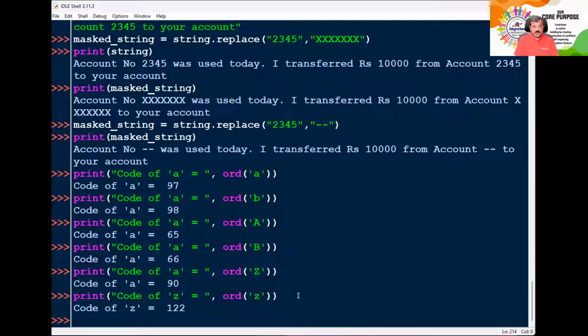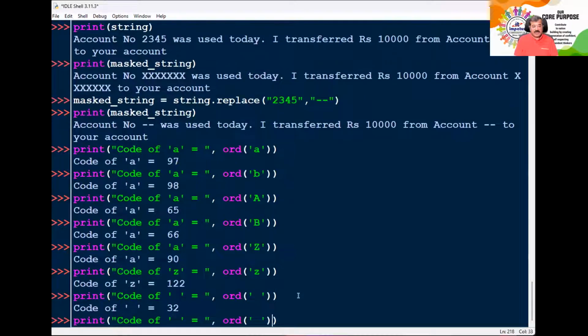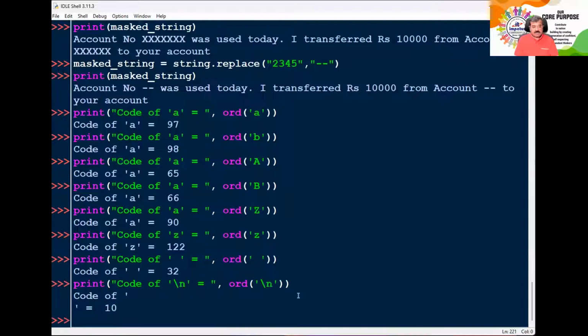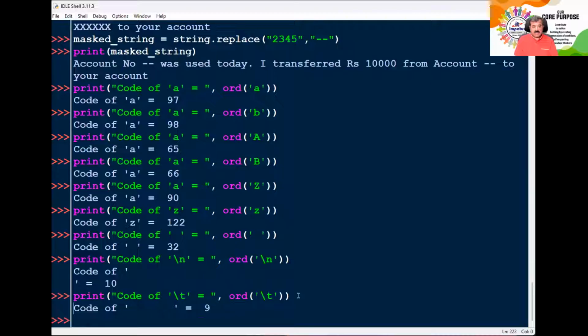Okay. और क्या important है हमारे लिए? और important है space. तो space का code 32. Let's check 32. फिर हमारे लिए enter sign है \n. तो जो अपना \n है इसका code क्या है? तो इसका code 10 है. फिर हमारे पास \t है, यानी जिसे हम लोग tab कहते हैं, tab space. इसका code 9 है. तो \n हो गया, \t हो गया.